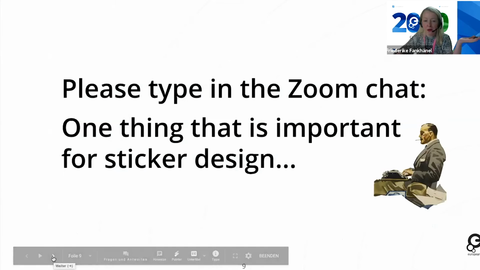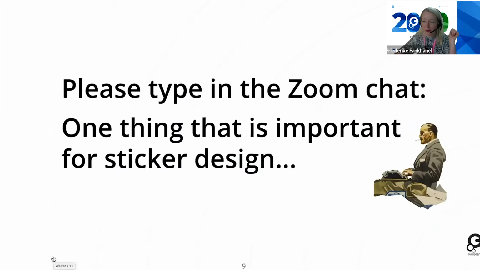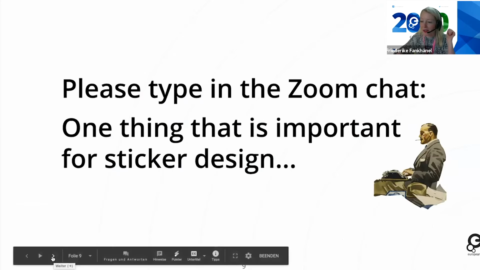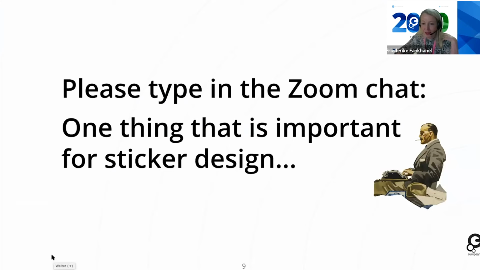Now you've seen some of the stickers, and to wake you all up, I want to ask you to type in the chat the first or second thing that comes to your mind about what might be important to design a sticker, to create a sticker, to make a sticker. Maybe the word design is quite specific in German, but what would you think you have to think of when we are going to design?